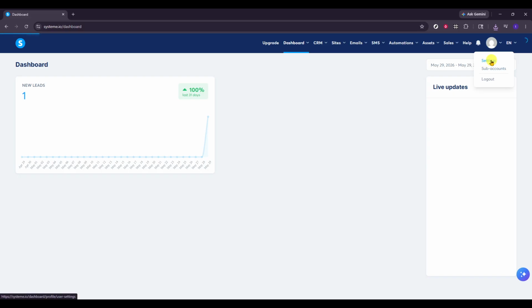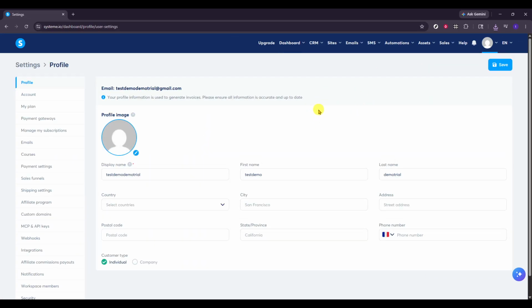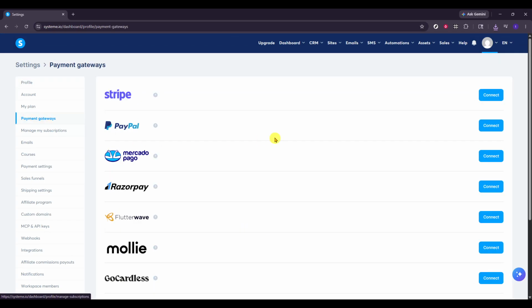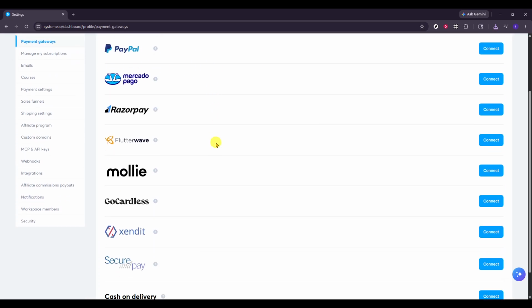This opens the settings space for your account where payment, email, and other configurations live. Inside Settings, select Payment Gateways. This section lists every payment provider you can connect to System.io. It's the place where you activate or disconnect gateways and control how your site receives payments.